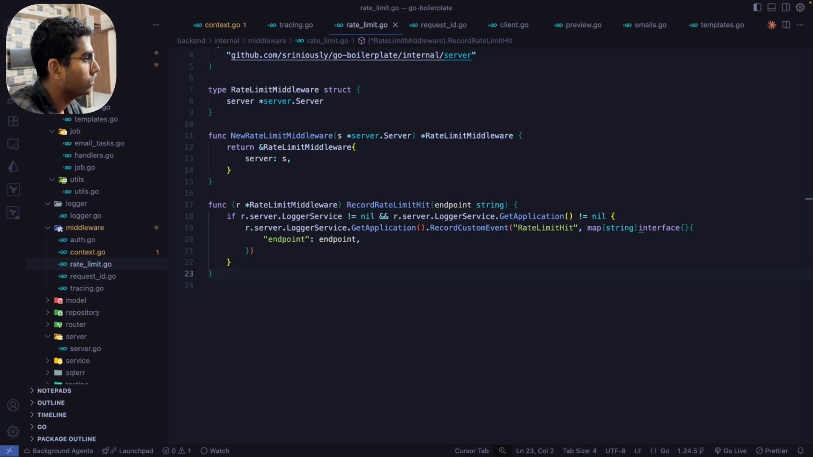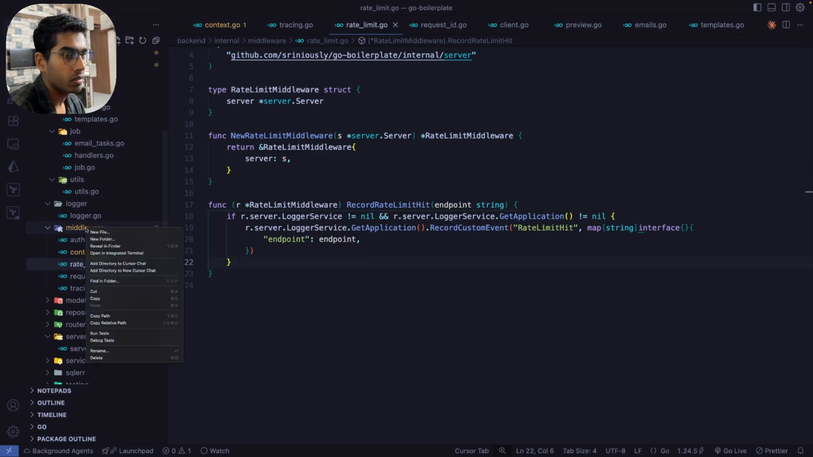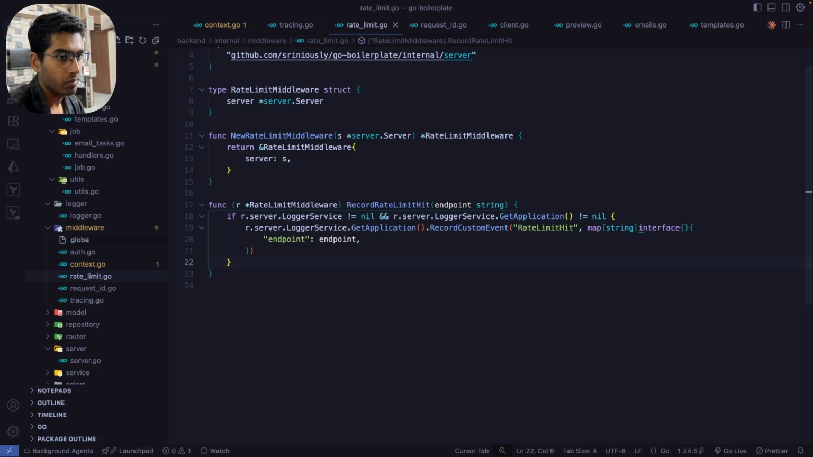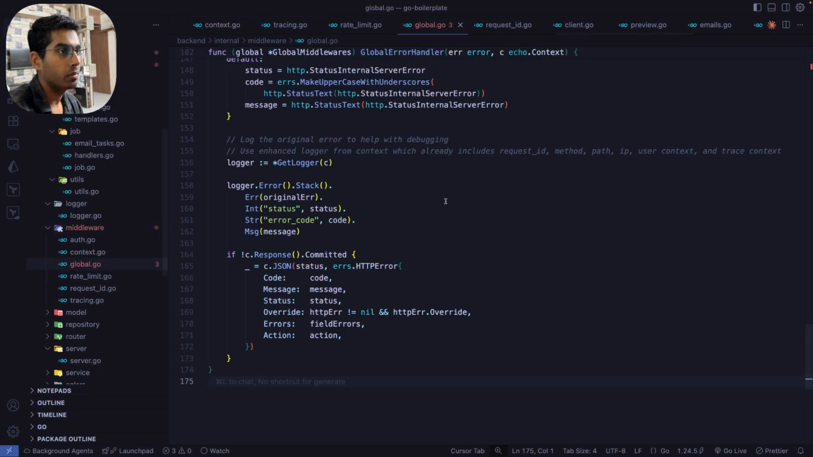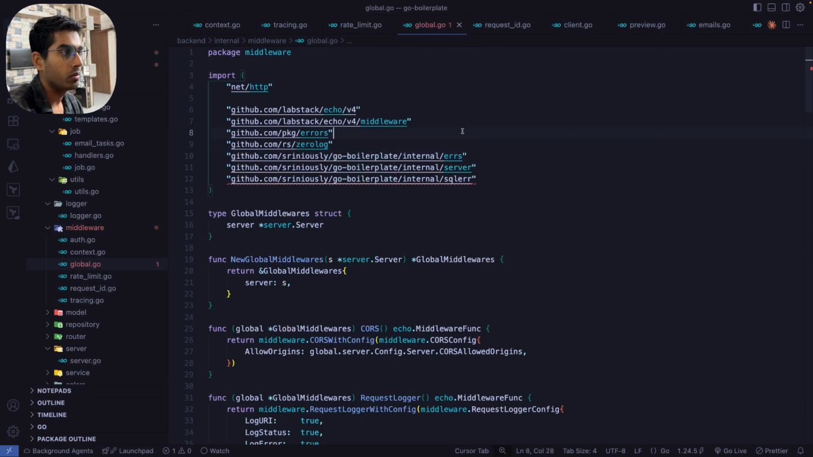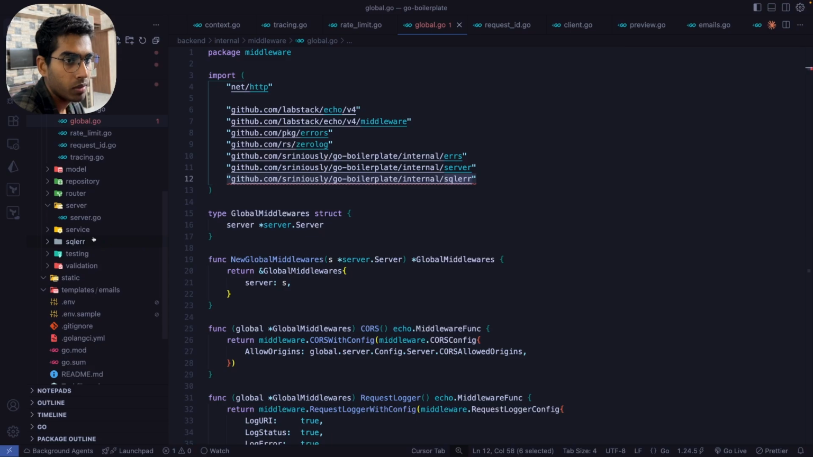Then what's due is the global middlewares. So let's create a file called global.go and let's paste all the content. These are going to be different. For this to work, we also have to create another package for dealing with our database-based errors. And the name of that will be sqlerror. And we have already created a folder for that sqlerror. We just have to add the content.